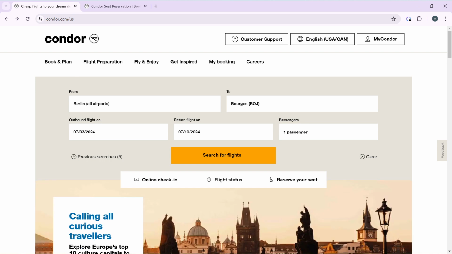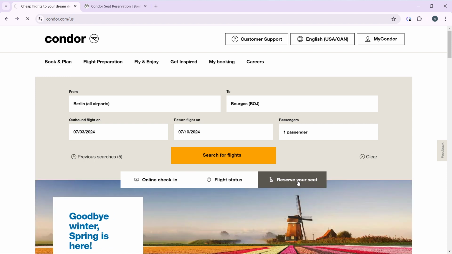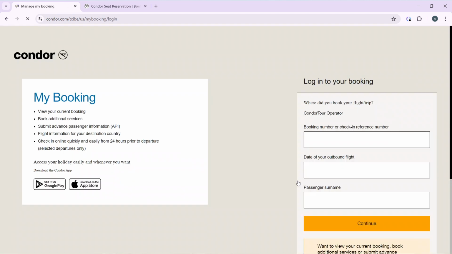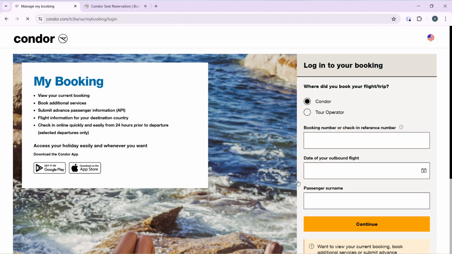From this homepage, head over to the top of your screen. You're going to find online check-in, flight tickets, and reserve your seat. Now select reserve your seat, and it's going to take you here. Now from here, you can view your current booking, book additional services, reserve a seat, submit advanced passenger information, flight information for destination country. You can even check in.